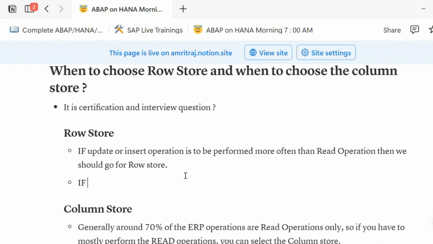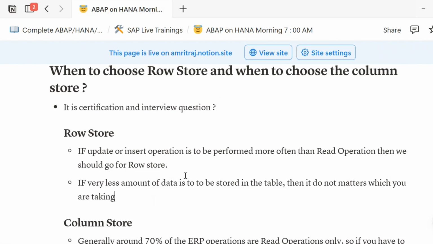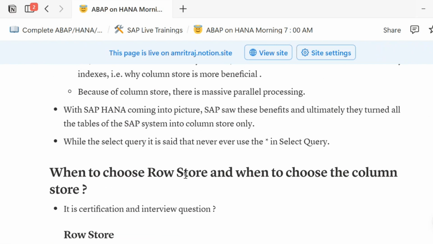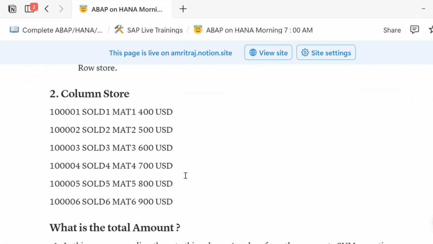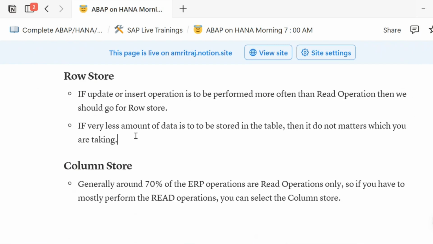Second thing, if very less amount of data is to be stored in the table, then it does not matter which one you are taking, because if data volume is very less, there is no meaning of counting the performance of either row or column. It will be almost the same.